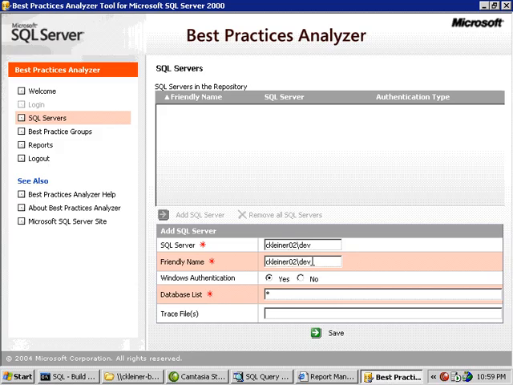I can give it a friendly name or think of it as an alias name. I'll specify which credentials BPA will use to connect to that server. If I specify that I do not want Windows authentication, when I go and scan the specific SQL server, I will be prompted for credentials. But for this demo, let's just keep it simple and say that we'll use Windows authentication, which, by the way, is also a best practice and a recommended guideline.